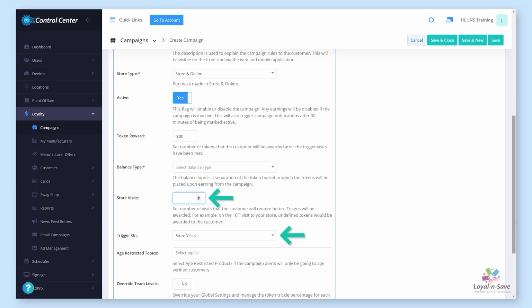Customers can also be awarded tokens for visiting your store. For example, on the 10th visit to your store, tokens can be awarded to your customers.